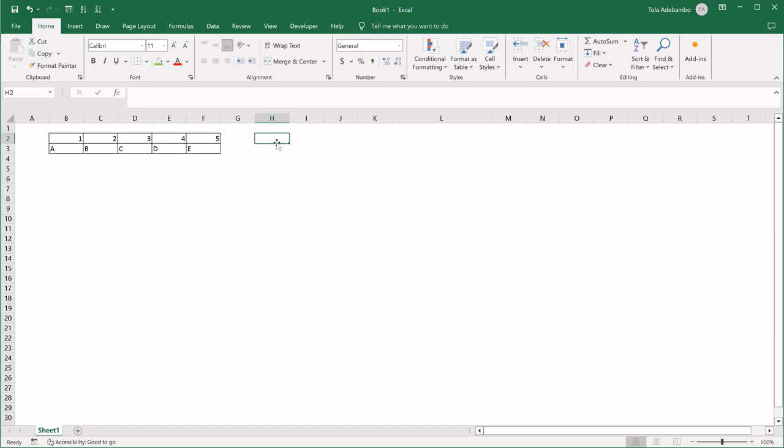What is the very first step in creating a table in HTML? The table element. I will create a table element. I will open it up, then somewhere down there, I'll close it.